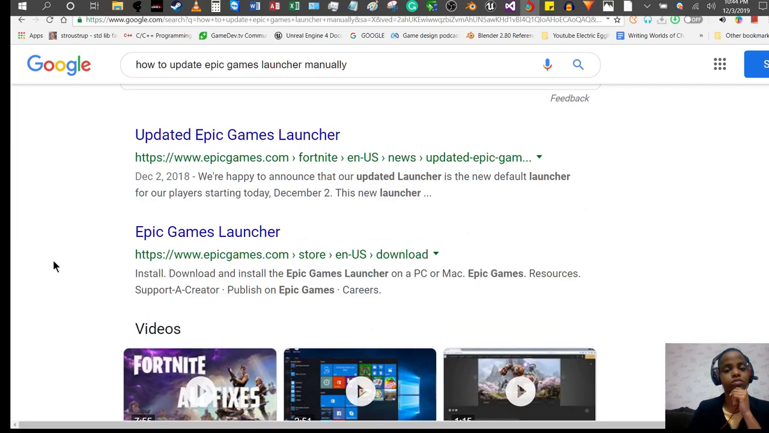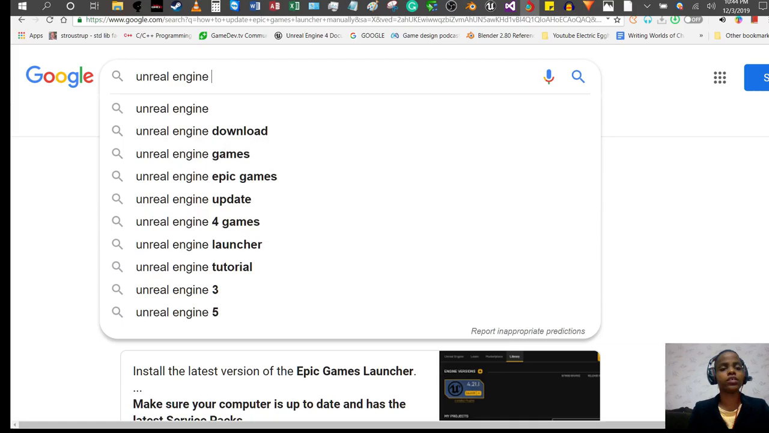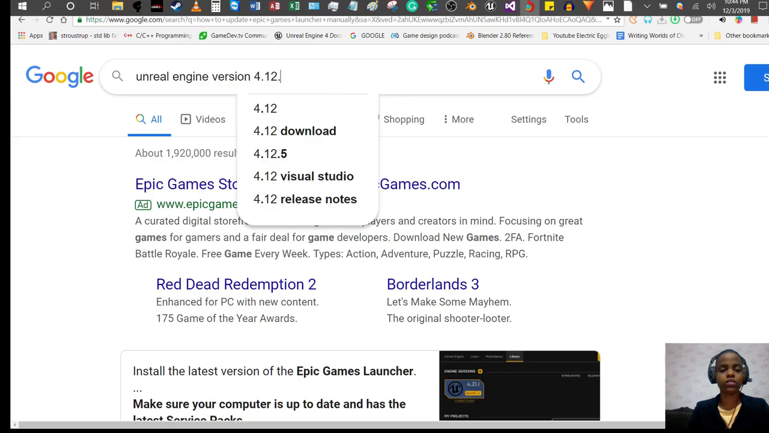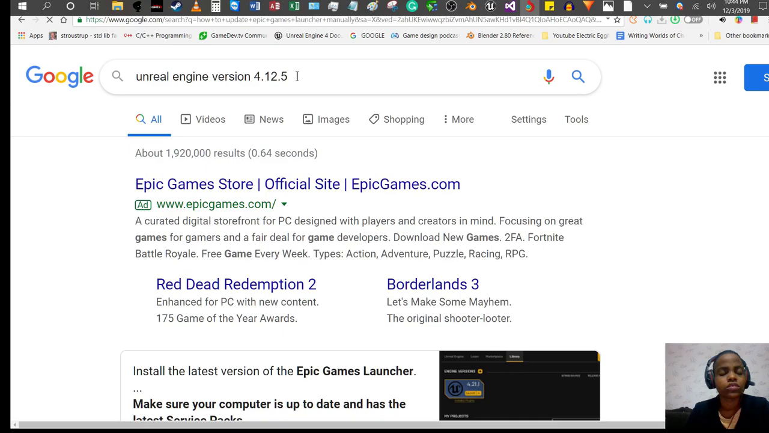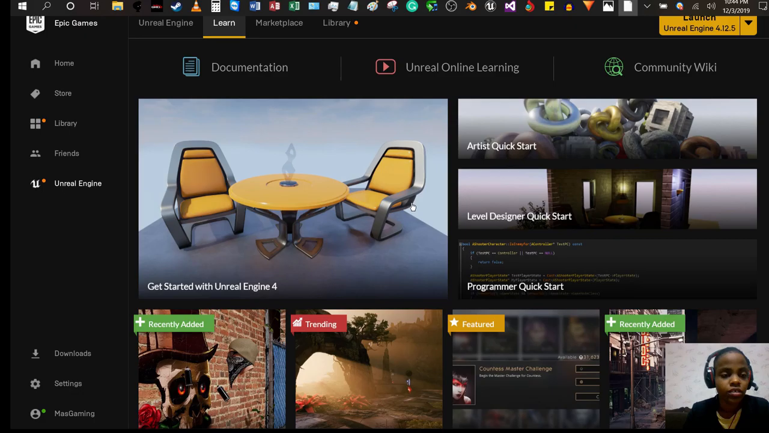Let's see. Engine version 4.12.5. I forgot what it was already. Yeah. Okay. Why is it in the launcher? I mean, that's 2016, of course. Why is it in the launcher right now? I literally just reinstalled Epic Games Launcher yesterday. So I'm confused why it's giving me this old version of Unreal Engine and not the newer version.